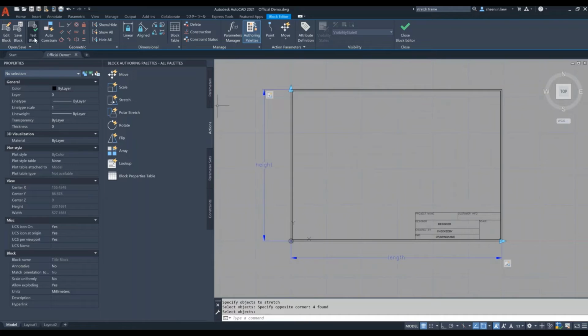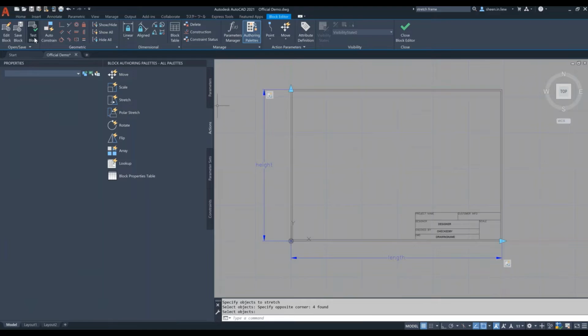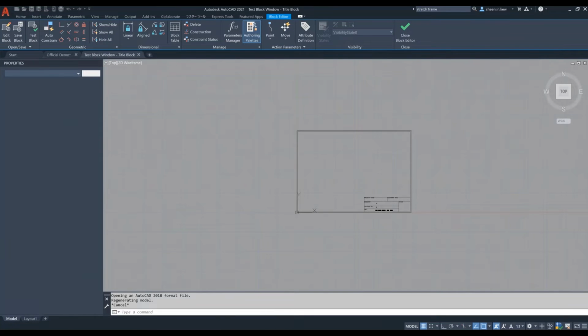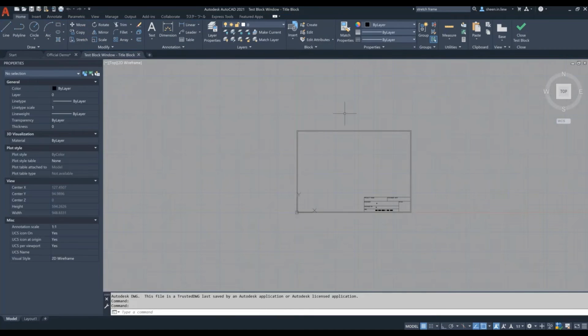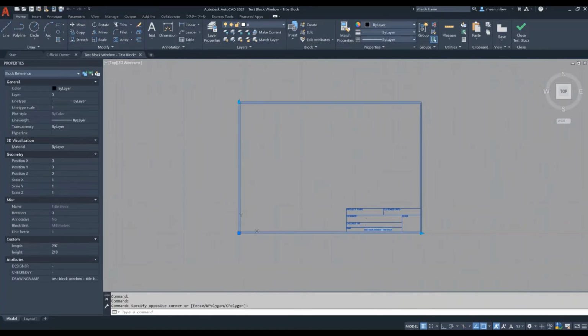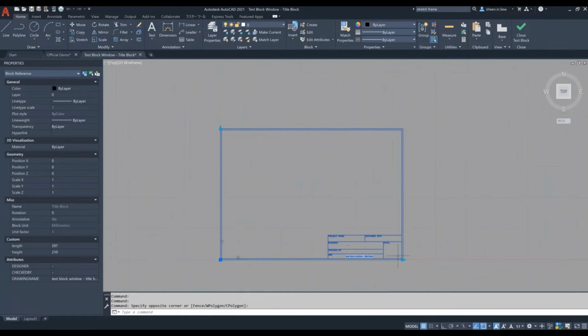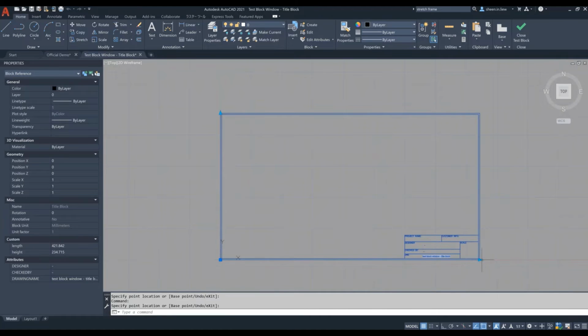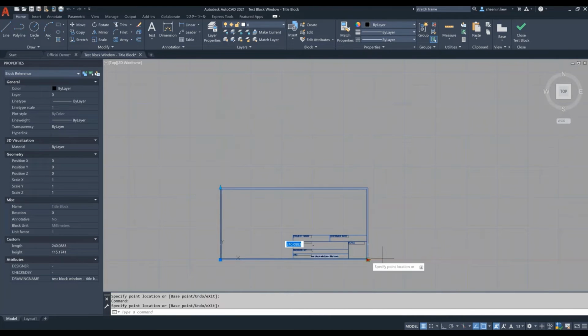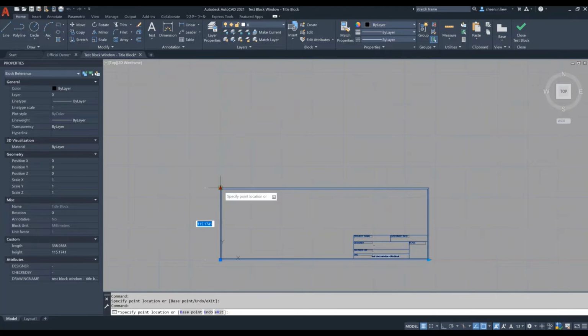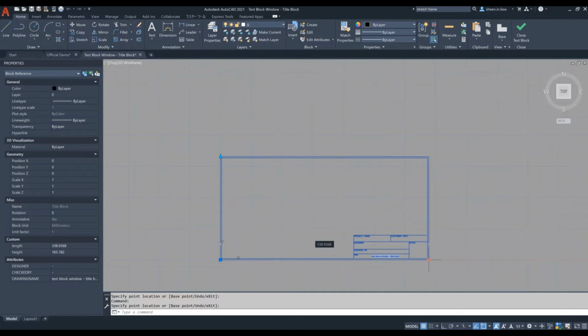So I'm going to go ahead and test my block. And now I'm in my test block environment. If I select my block, notice that now there are grips on the top left and on the bottom right. And I'm now able to easily stretch both sides and change the size of my title block however I like it to be. Pretty cool.